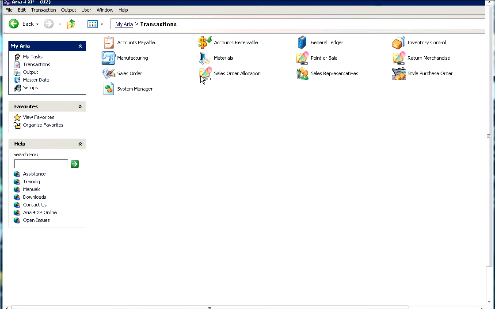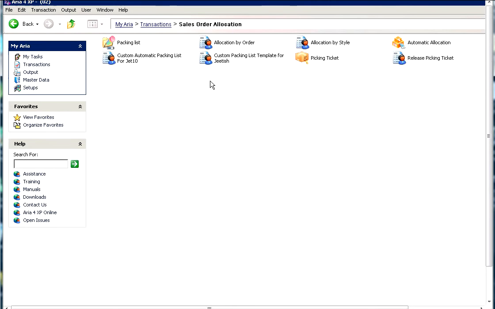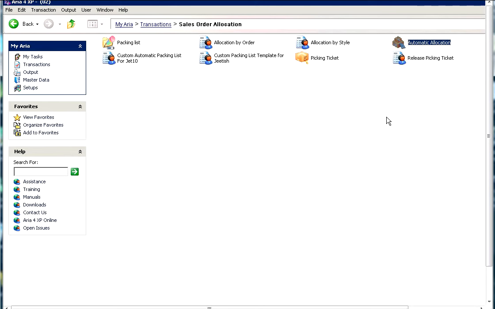In this session, we'll learn how to use the automatic allocation to generate the pick ticket or allocate merchandise for a specified criteria. From the transaction menu, I'll go to sales order allocation. Then I'll choose the automatic allocation option.